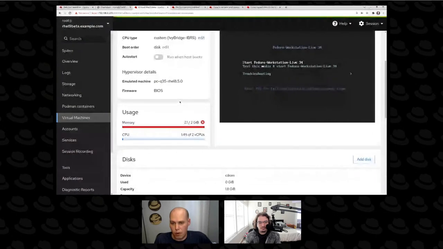Another exciting thing that we're going to have in RHEL 9, that is also in the beta right now, is a RHEL system role for cockpit. So this will help you basically install and configure cockpit across your environment in an automated manner. So, very, very cool.